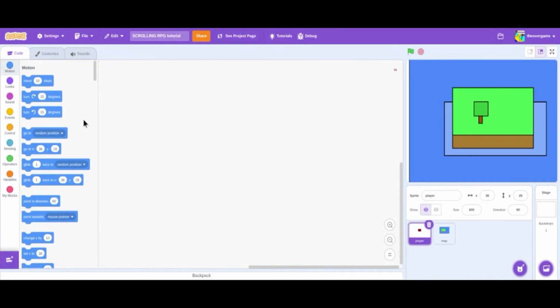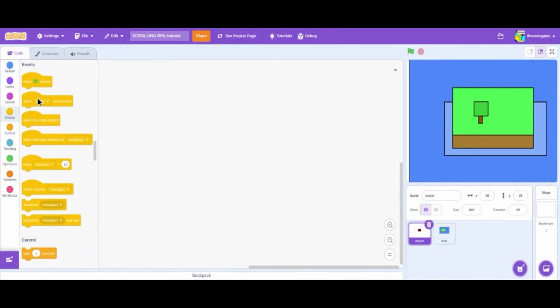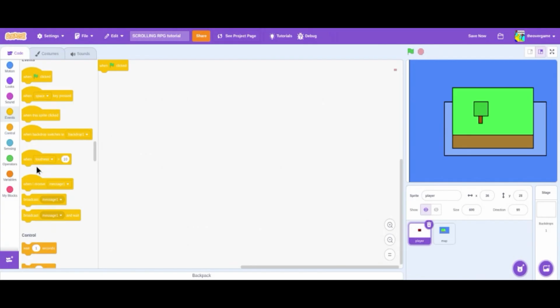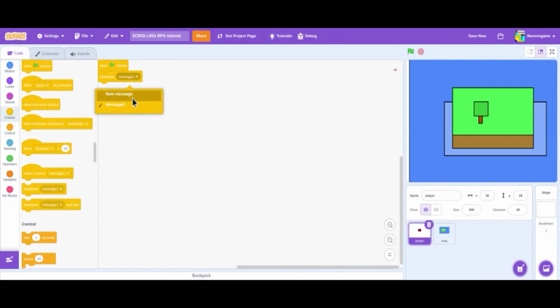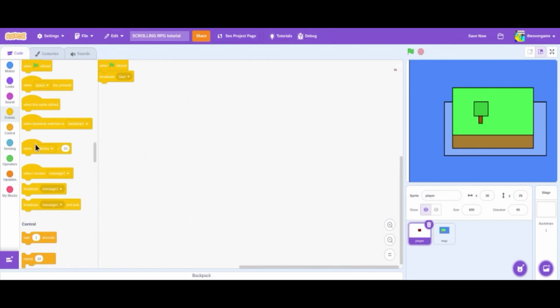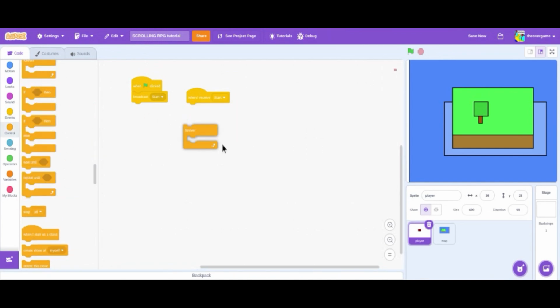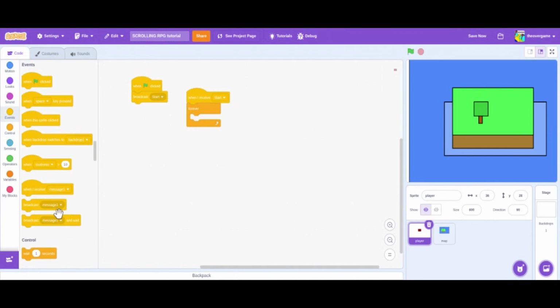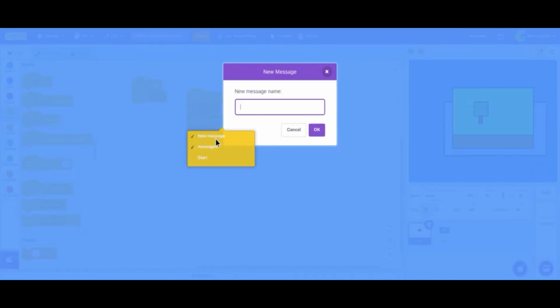Let's actually go to the player, and for the first time in this coding video, add some code. We'll do one green flag clicked, broadcast, start. This will make things easier later. Click OK. And one more thing, when I receive start, forever, broadcast, and then we're going to say scroll. This will make our code more optimized and in sync later.